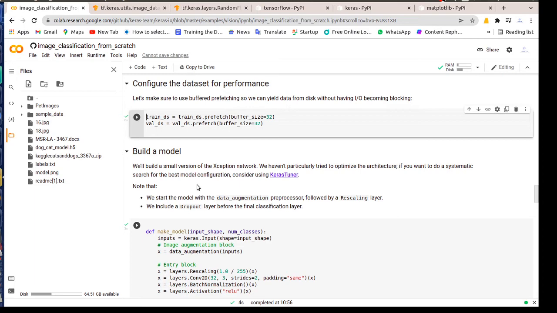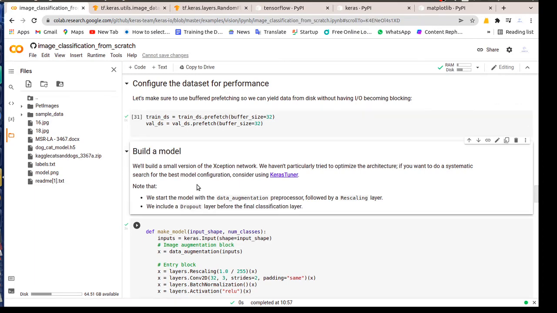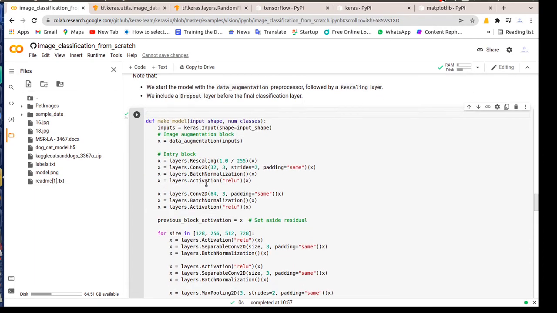Then we are going to build the deep learning model. In this deep learning model, first we will take the input. After that we will augment the input, then we will rescale it as I mentioned above. Then we will apply our deep learning layers. They are a stack of filters.